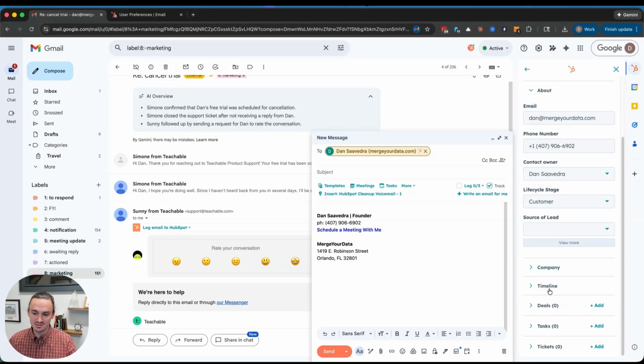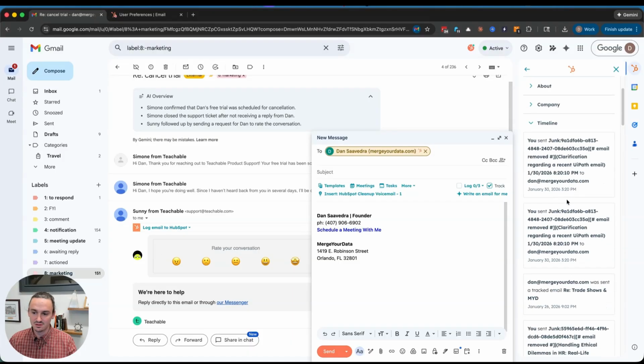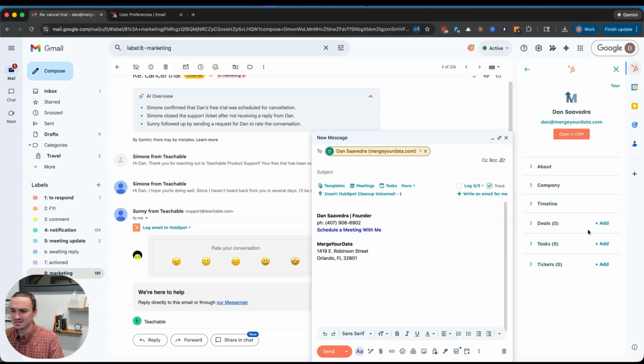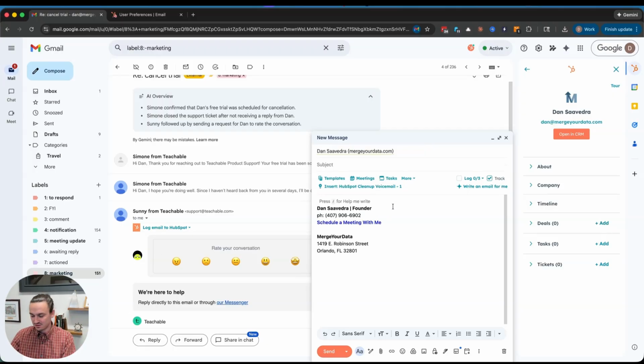I can see company, I can see the timeline. You can see all this timeline data that's logged to HubSpot. You can see any tasks or tickets or deals, and you can add them directly from Gmail without having to leave. So you can pretty much do everything inside of Gmail here without having to leave and go to HubSpot.